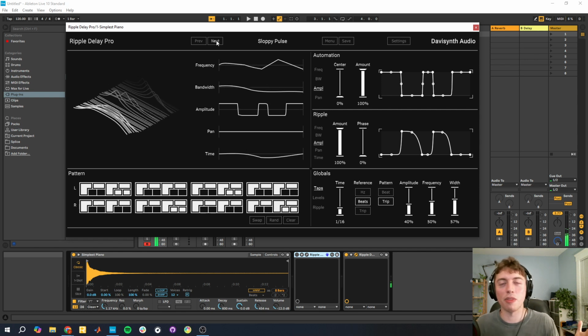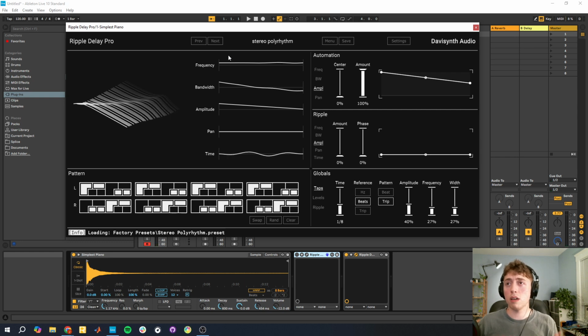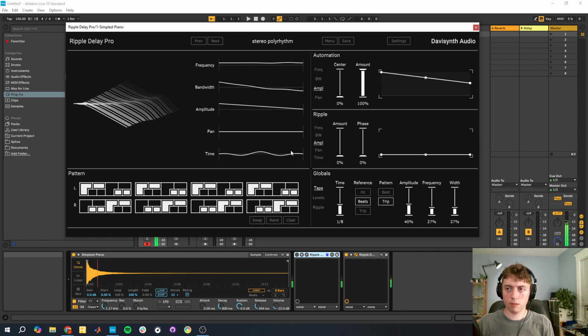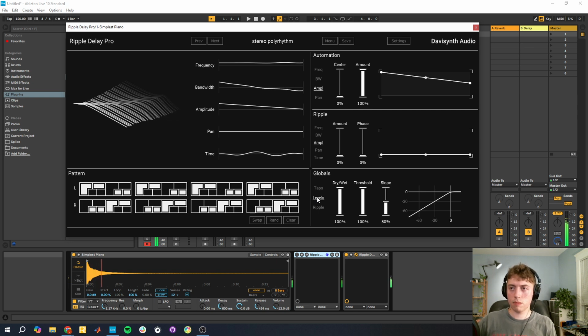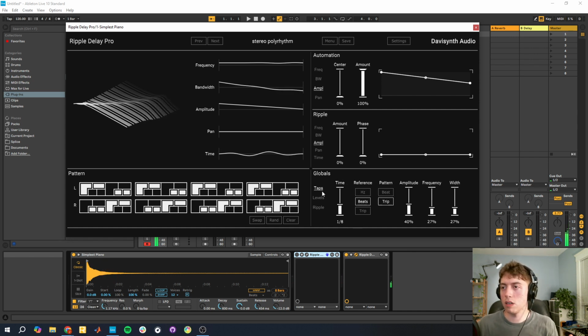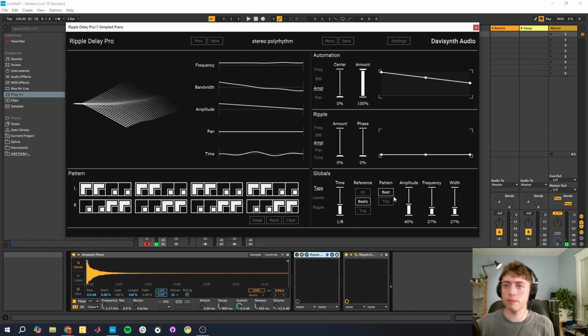Sloppy Pulse, the best. Small room with width again. Stereo polyrhythm. Just out of curiosity, let's see what happens if we make the pattern go from triplet to beat.